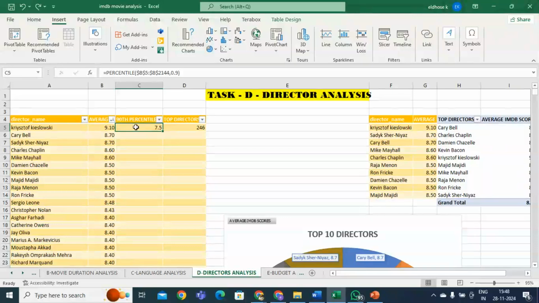So this will be the highest average, or we can say most movies have 7.5. The movies above 7.5 we can consider as top movies, and below we can reject. That is how we identify the 90th percentile, and this is the top directors count.